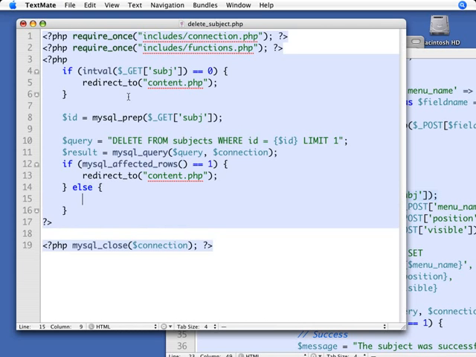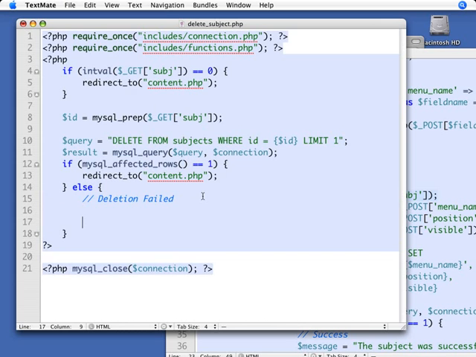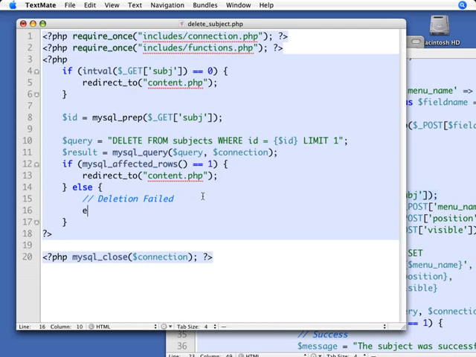Then in this case, the deletion failed. Let's say deletion failed, to remind ourselves. I think I misspelled deletion there. There we go. And let's just go ahead and echo back a real simple error message on this same page. Subject deletion failed.